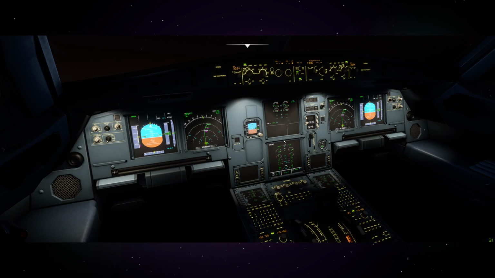Alright, so we are slowing down at our deceleration point to get down to 2,000 feet by Aroka.